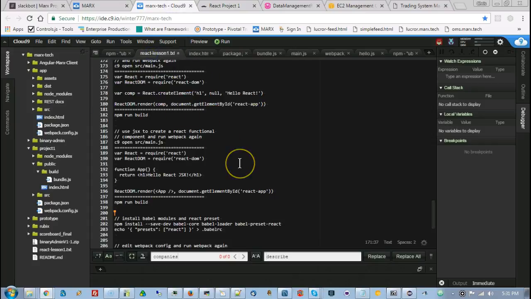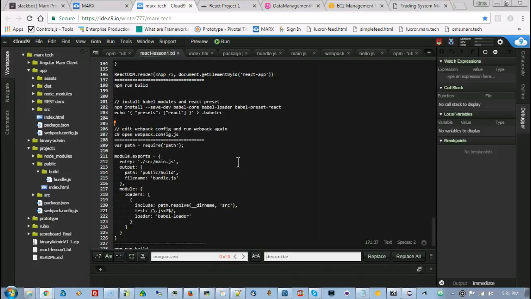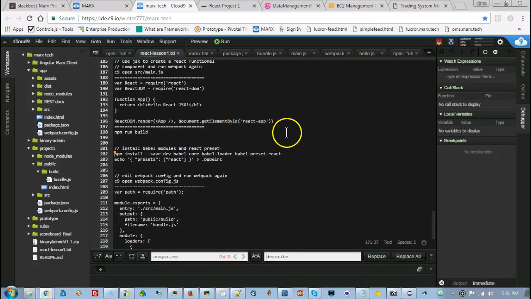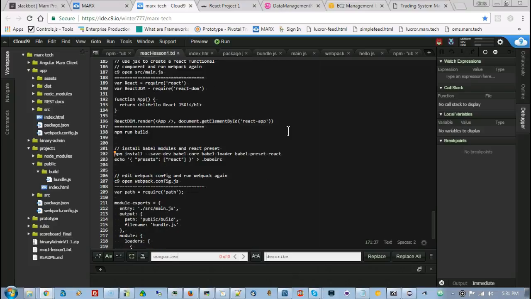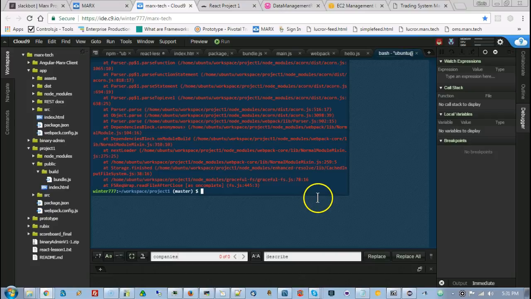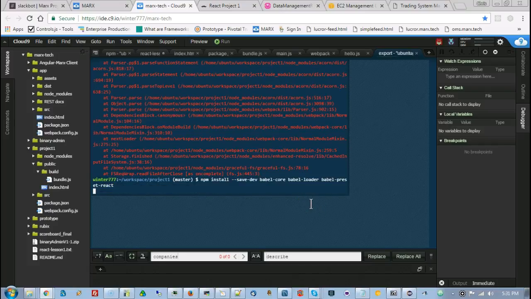Now we're going to install what's called Babel. The point of Babel is it's what they call a JavaScript transpiler. It transpiles advanced JavaScript, ECMAScript 6, which is also called ES2015, but it also will transpile JSX into JavaScript. So I'm going to install these Babel modules here, and that Babel preset React is the one that lets Babel translate React JSX into JavaScript. So go to the second bash tab and install that.